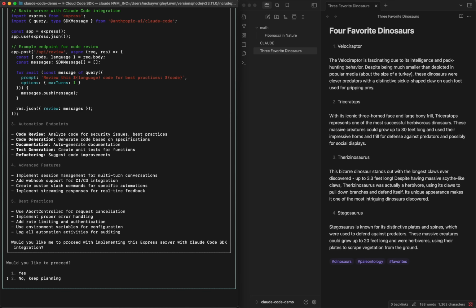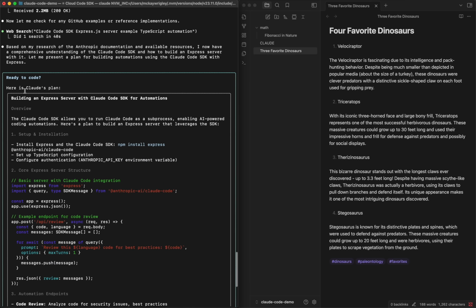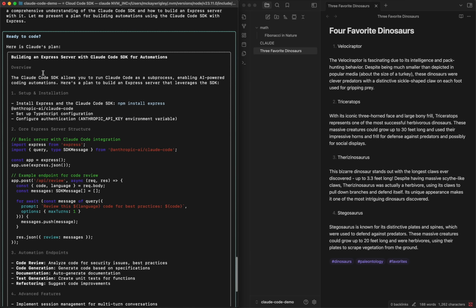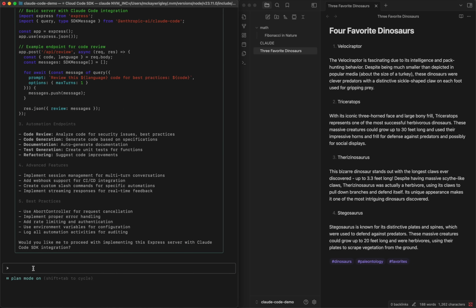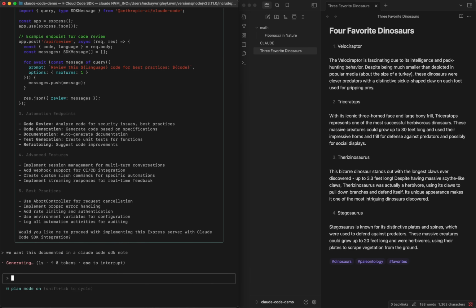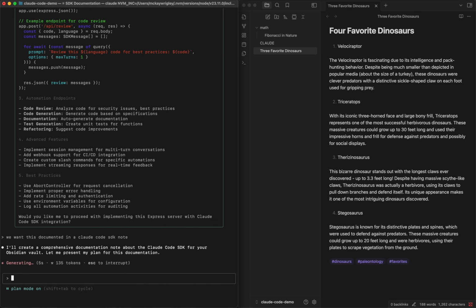And what I can actually do is give it a little bit more feedback here. So we should read through this. We can see, okay, the Claude Code SDK allows you to run Claude Code as a subprocess. Okay, everything here looks pretty good. So what I'm going to do is hit no and keep planning. And we're going to say we want this documented in a Claude Code SDK note. So we're just going to make sure it knows, hey, we actually want to take all the research that you just did and add it to our Obsidian vault.